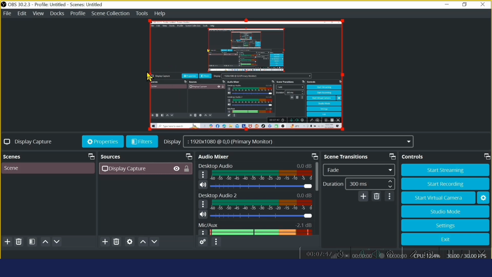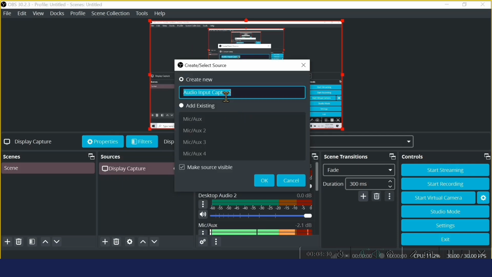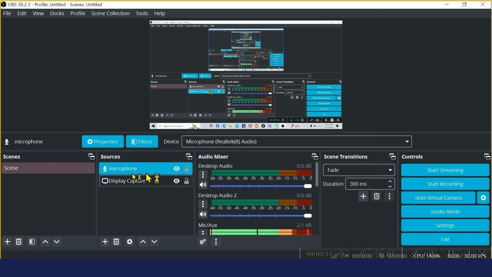If you want to include audio in your recording or streaming, you need to add a source for your microphone or system audio. So click on the plus icon under the source. At the top of the list, select audio input capture. This will be your microphone, so rename it to microphone and click OK. In the properties screen, choose your microphone device and click OK. You should now see your microphone in the audio mixer and it should be working.